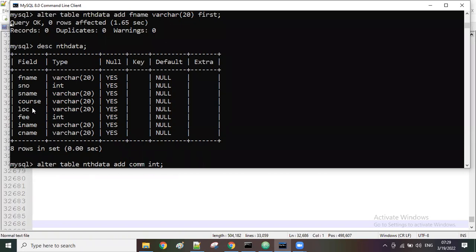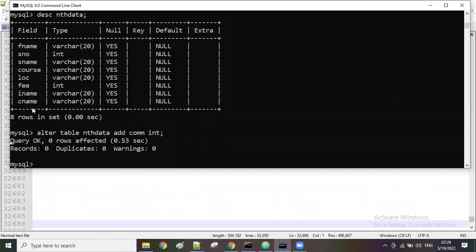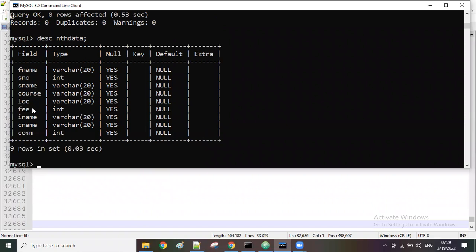At last. Last means where? After. Right. You can see here, this column is now at last. So two things are there here. What's the first one? You can add a column in the beginning of the table by using which keyword? First keyword. You can add the column in the middle of the table also by using which keyword? After keyword. If you don't specify either first or after, by default the column adds where? At the end of the table.